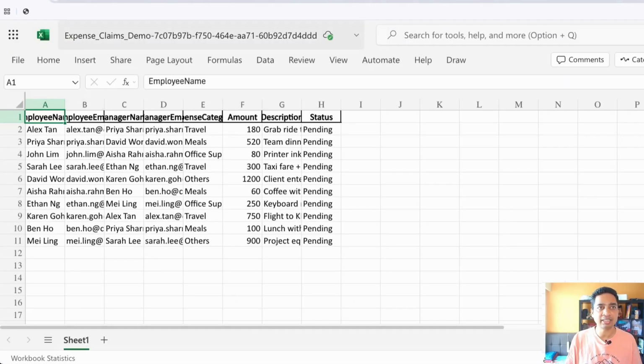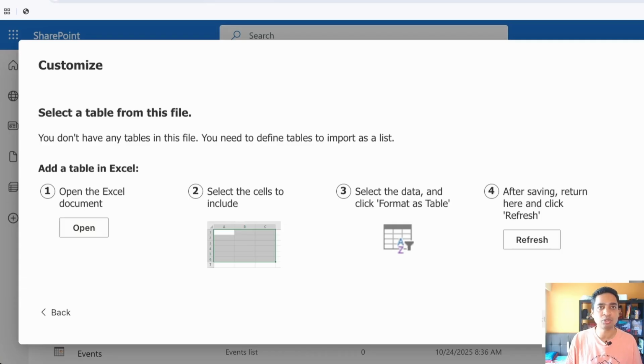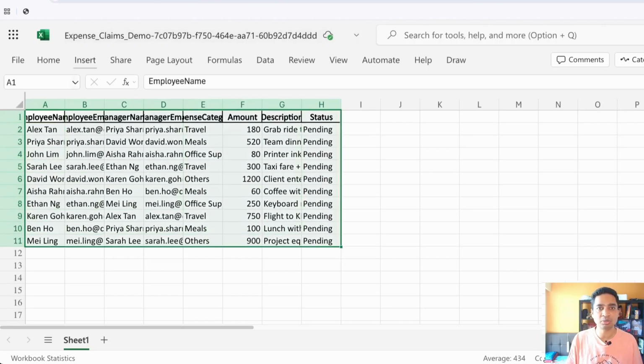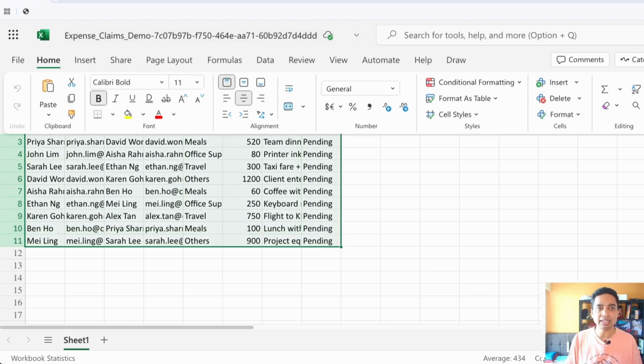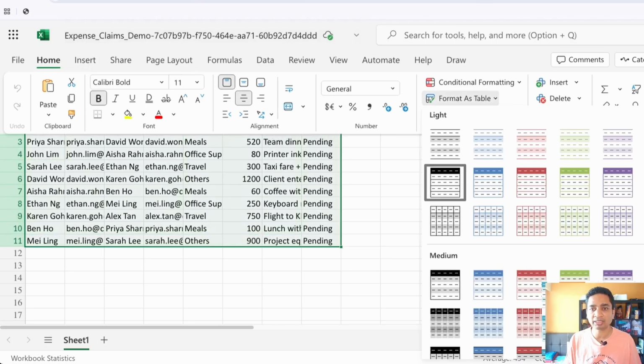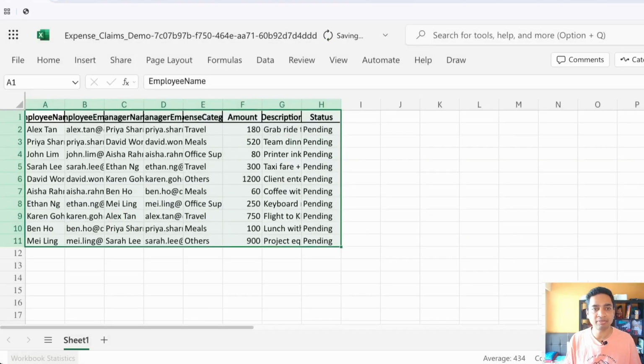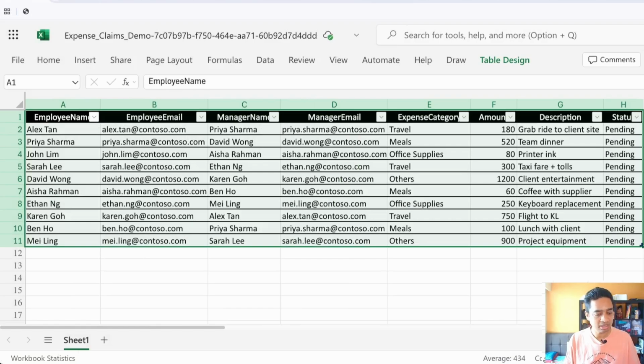The next thing it is asking me is to select the cells to include. So imagine these are the cells that I want to include. It is asking me to select them, and then to format as table. So I will choose format as table, choose any format, select my table as having a header, and say okay. Now this one is in table format. I will press Control S to save it over here, and then I will go back to my list.